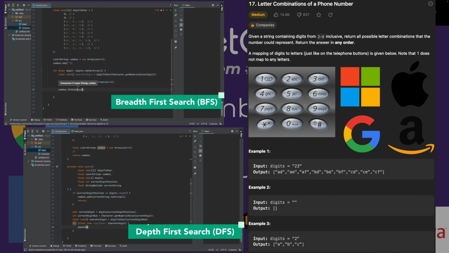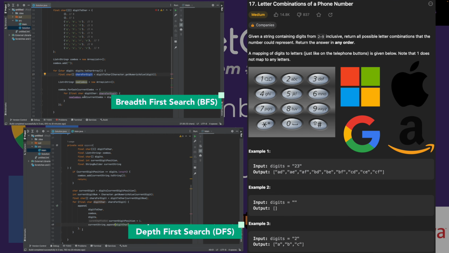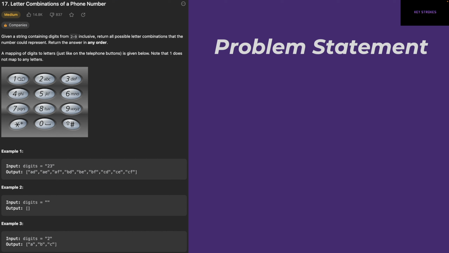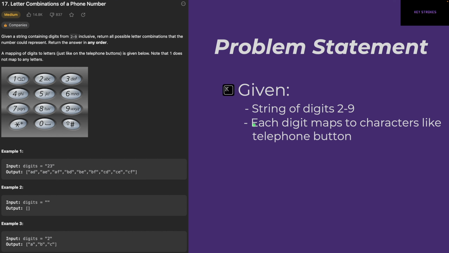Today we'll take a look at LeetCode Problem 17, which is called Letter Combinations of a Phone Number, and it's a medium difficulty problem. So let's take a look at the problem statement. We are given a string which has digits from 2 to 9, and each digit maps to characters like in a telephone button. On the left, we can see a telephone keypad, where digit 2 maps to 3 characters A, B, and C, digit 3 maps to D, E, F, and so on. Now, our goal is to return all the possible combinations for the string that will be given.